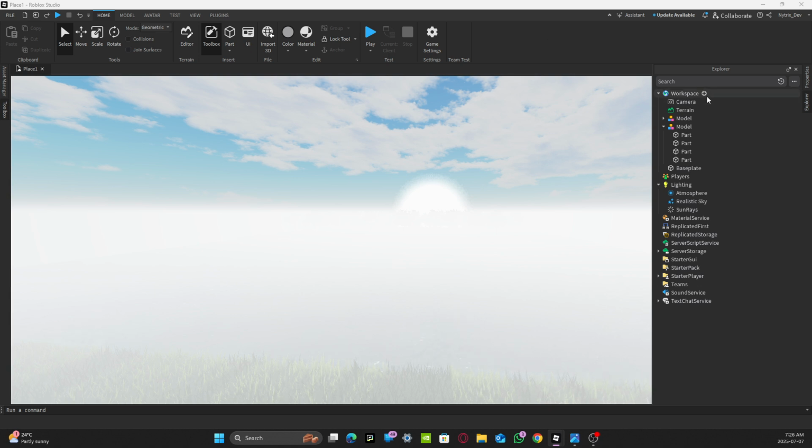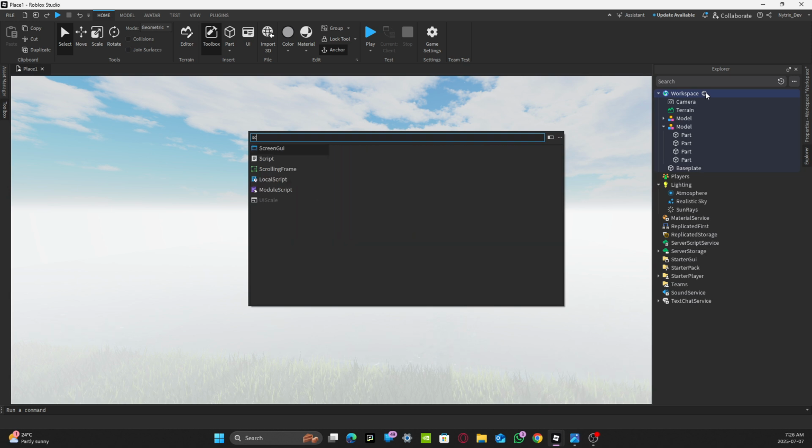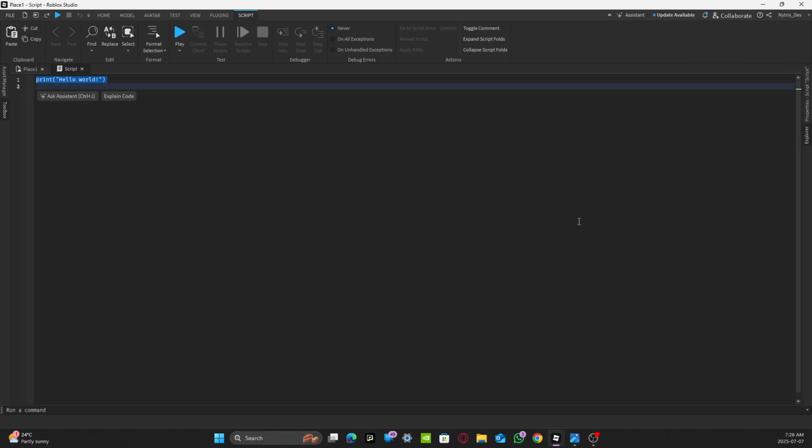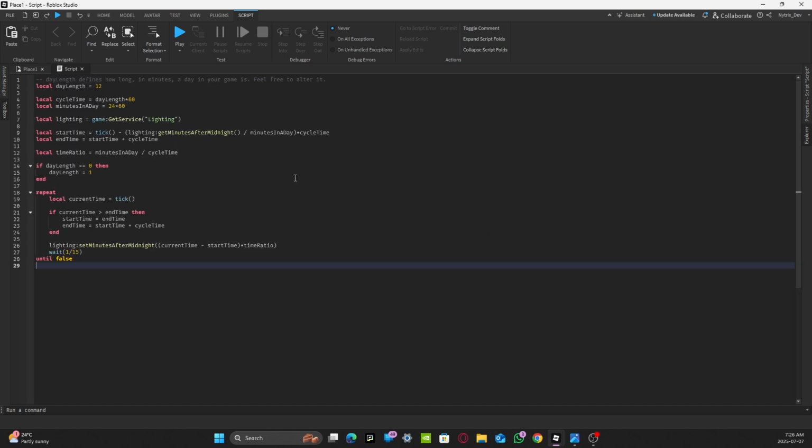You want to go to Workspace and add a script. Don't put it in Server Scripts, just put it in the Workspace. Then select whatever is inside and delete it. There's a code at the bottom of the description below. Just place it over here, and it has to look like this. I'll keep that for a while so you can copy it if you want. Pause and copy.